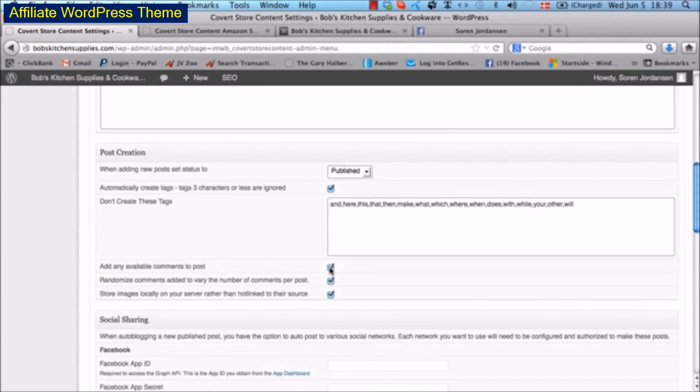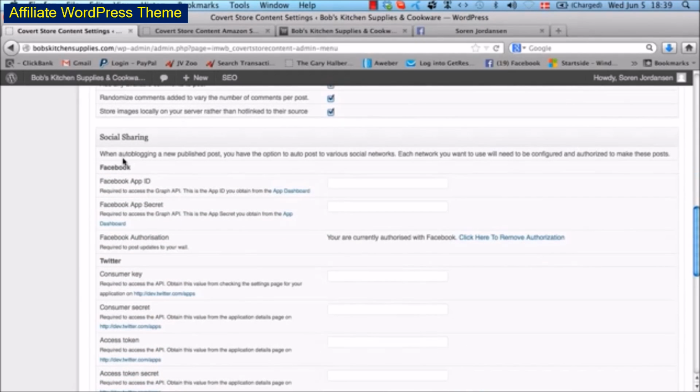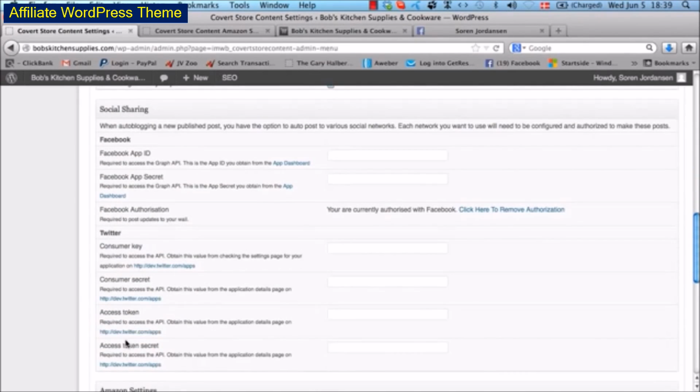They will even import comments from Amazon, randomize the number of comments pulled in, and you can choose whether you want the images stored in your server or just hot link from Amazon or one of the other networks. Then you can put in social sharing details, Facebook and Twitter. I've blanked these out now because obviously I don't want to share them with the world, but I have put them in here. And what this does is it will let the plugin automatically post to Facebook and Twitter whenever it adds a new product, bringing you in traffic and sales on autopilot.